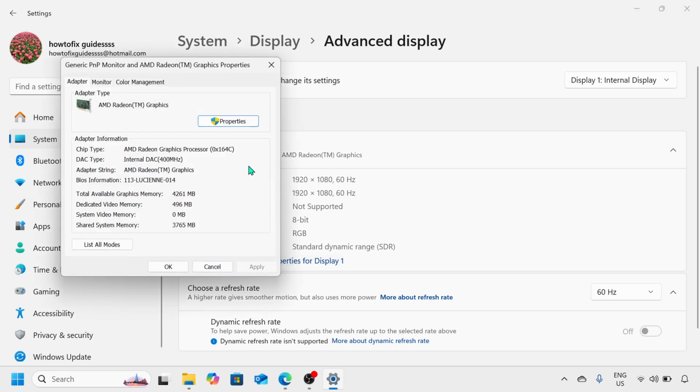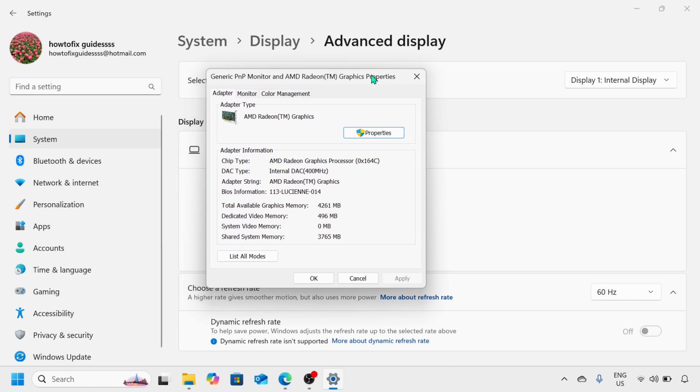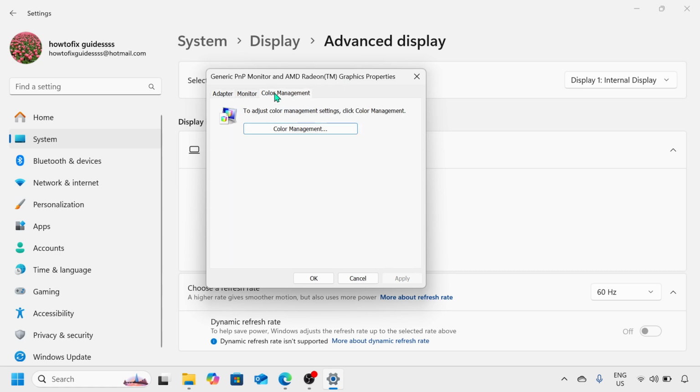And then once you do that, you will see another small window coming up on your screen. So here all we need to do is just to click on this color management tab and click on this color management button to adjust color management settings. So let us click on this one.